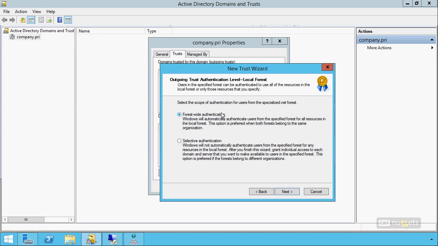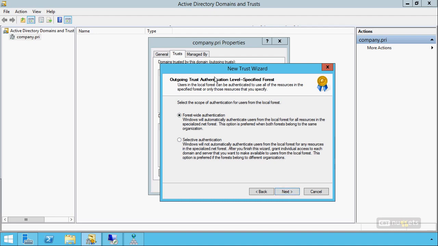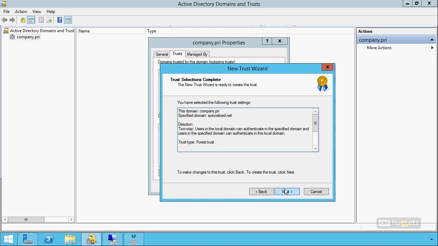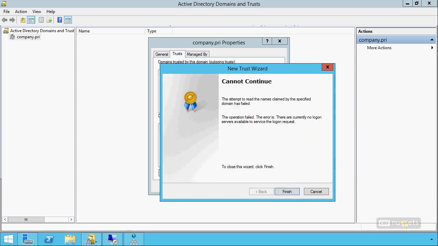And then how do I want to set my authentication? Everybody authenticates to everybody, or do I want to selectively identify access for each domain and server? I will tell you, this adds a whole host of additional complexity to the process. This will drive you mad, using selective authentication. Not only do I have to determine authorization like NTFS perms, I also have to determine authentication options as well. So we will keep things easy with our forest-wide authentication here on both sides. So notice how this is like this local forest and specified forest, and then we're good. So that, hopefully, creates the trust between these two forests.